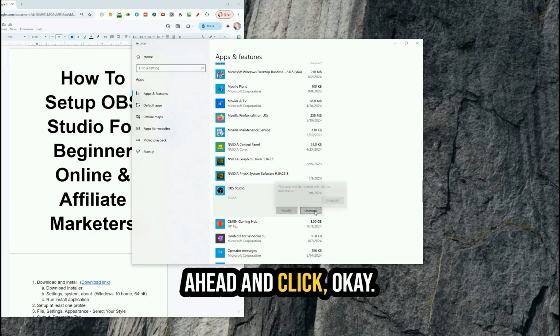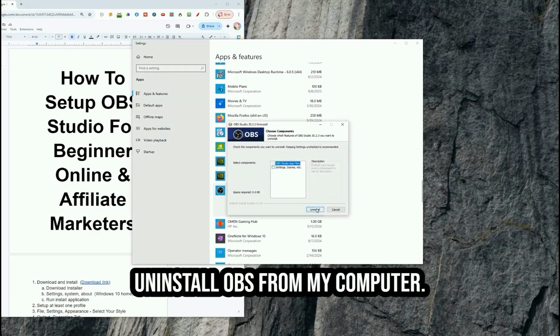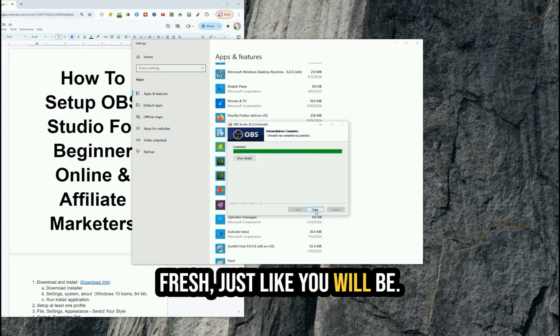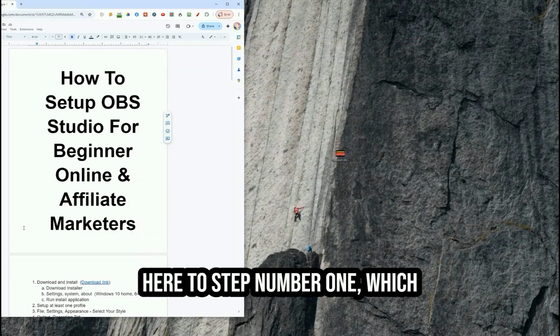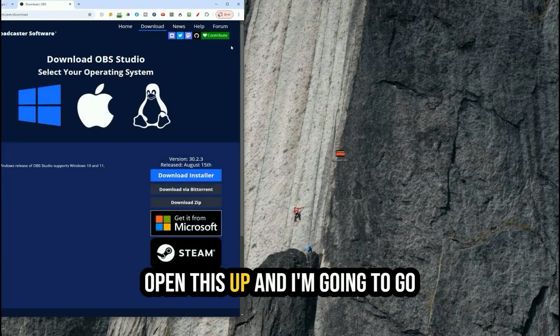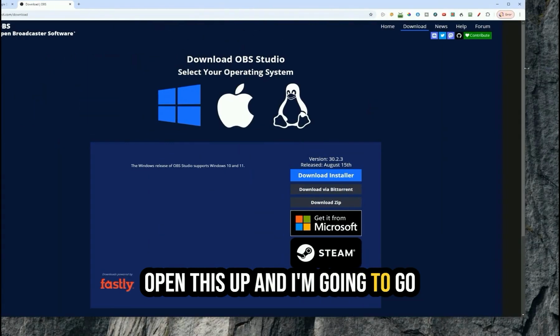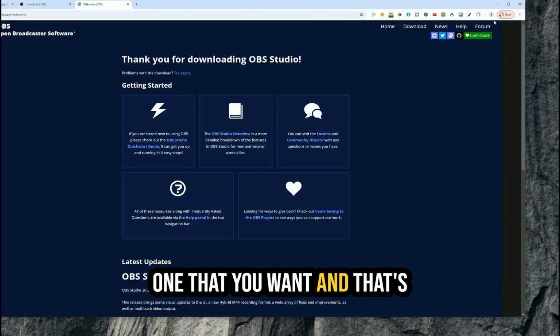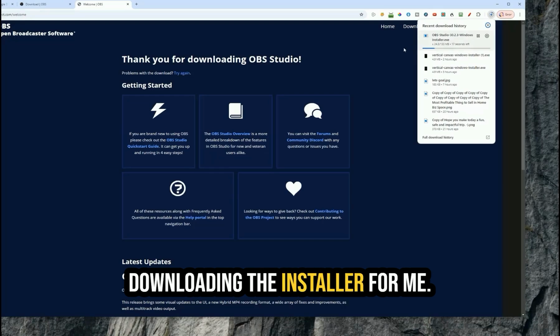And I'm going to go ahead and click OK. So that's going to uninstall OBS from my computer. So I'm going to be starting fresh, just like you will be. So we're going to jump over here to step number 1, which is download and install OBS. So I'm going to go ahead and open this up, and I'm going to go to download installer is the one that you want, and that's downloading the installer for me.